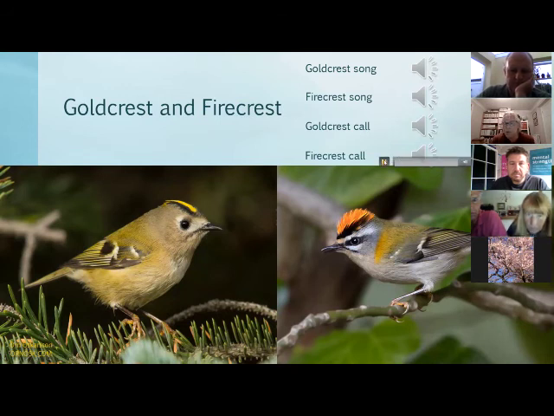And then the firecrest call. Sounds quite different in terms of the number of notes in that and the length of time it's calling, but they don't always necessarily call quite as long as that, and they can be very similar to a goldcrest.